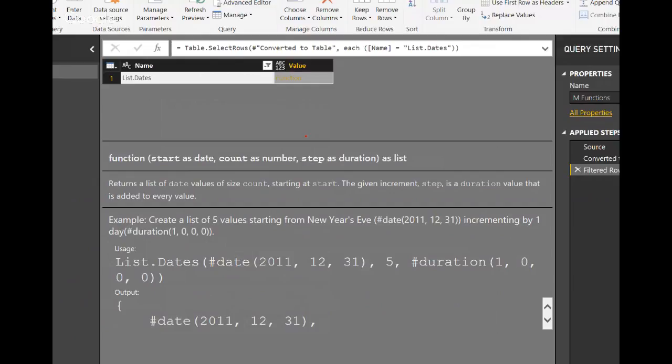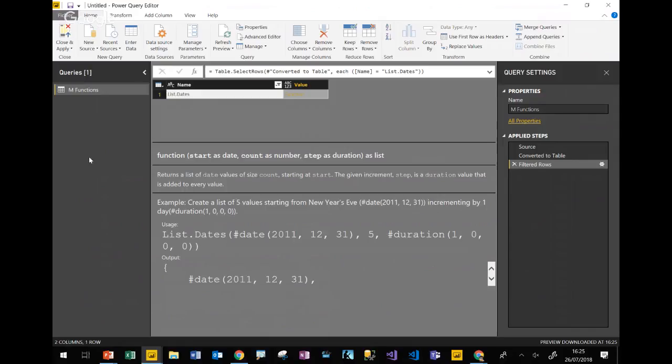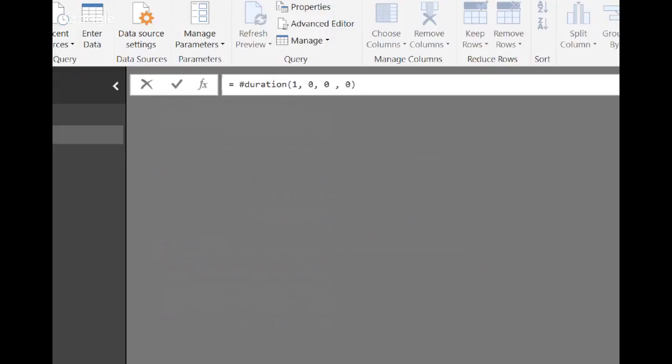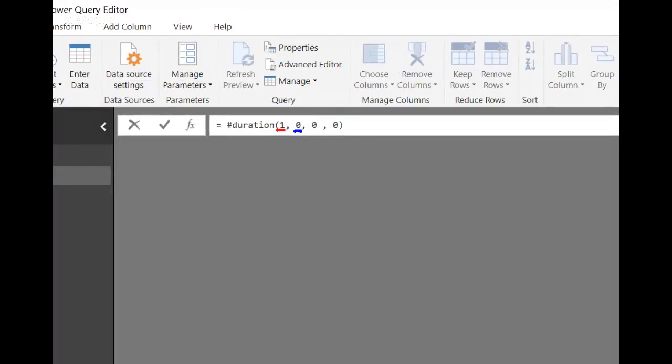We're going to build a daily calendar table. So let me show you these durations. We can create a blank query over here, and we're going to say equals #duration. And we're going to type in 1 day, comma, 0, 0, 0. So these refer to day, hour, minute, and second.